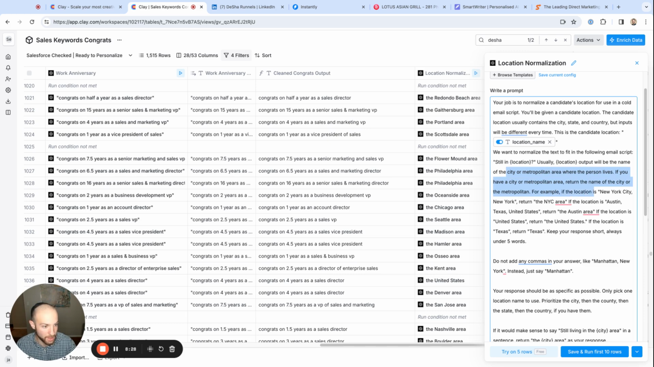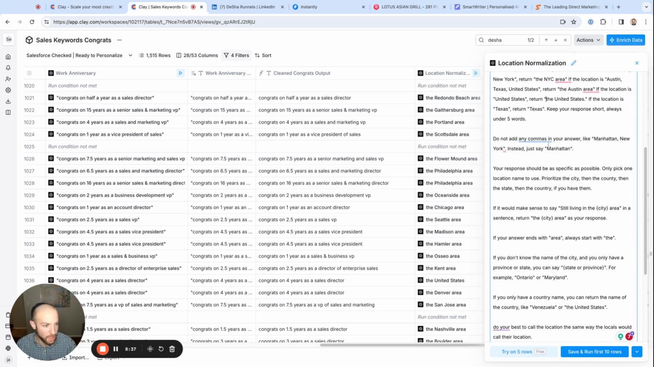For example, if the location is New York City, New York, return the NYC area. If the location is Austin, Texas, United States, return the Austin area, etc. So I gave it a bunch of different examples. Then I gave it some output rules.